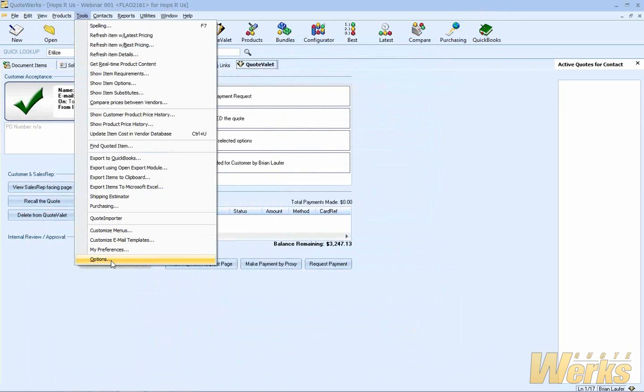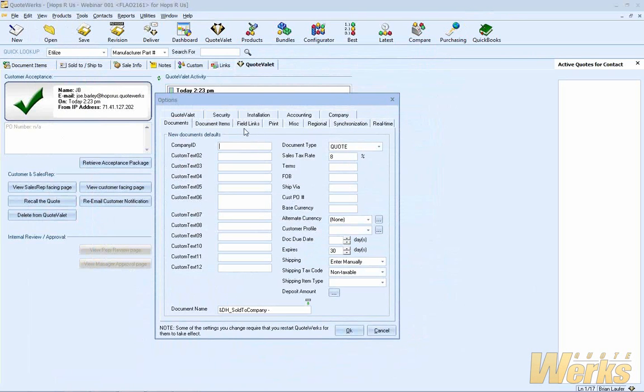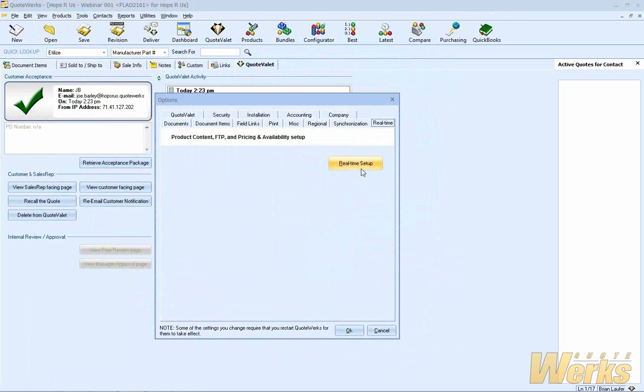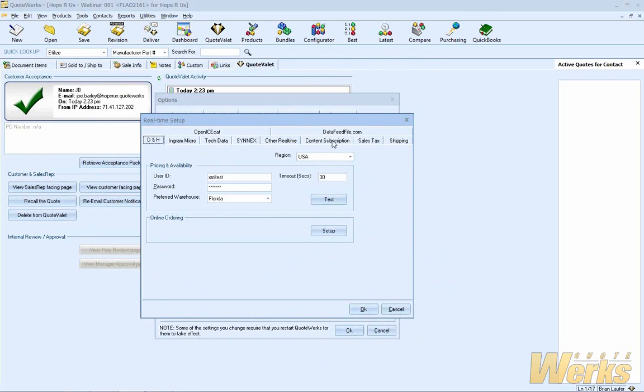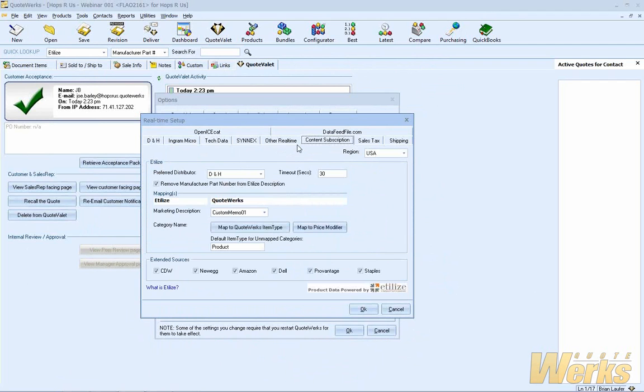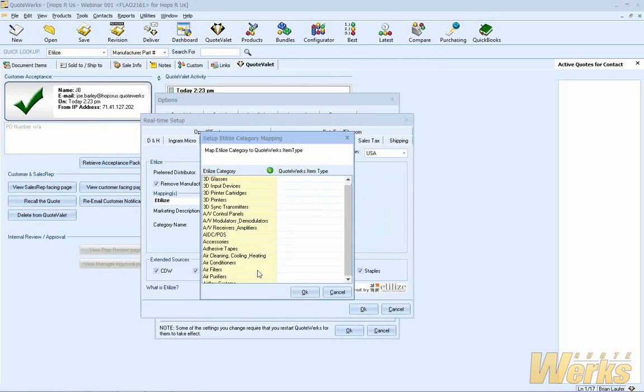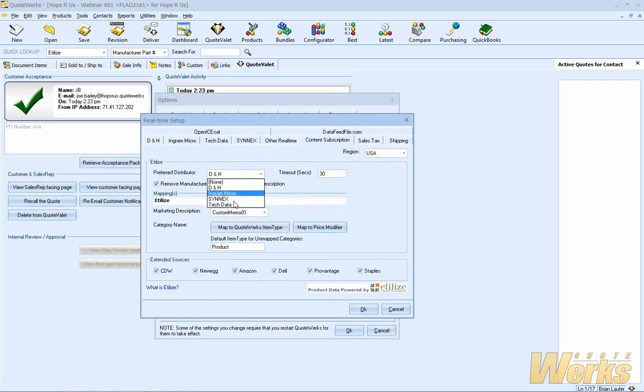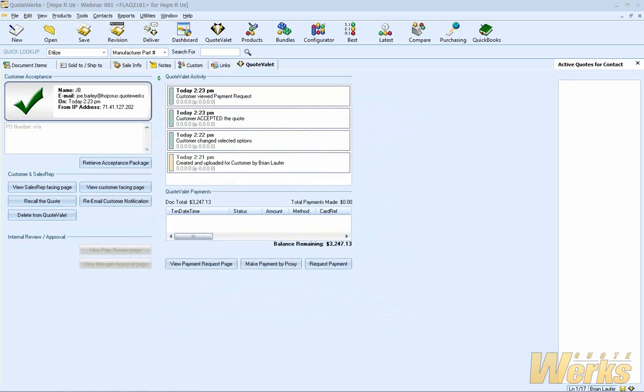If we go to Tools, Options within QuoteWerks here, we're going to go over to the real-time tab and go to our content subscription. Then we've got the map to QuoteWerks item type. What I'm doing is retrieving all the categories from Utilize here. You can map the Utilize category to a QuoteWerks item type, and then you'd map the QuoteWerks item type to the specific category and subcategory. So that's basically how you would do that. I'm going to click on OK here and close out.